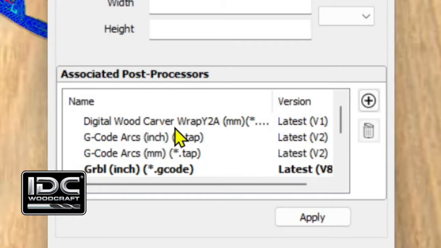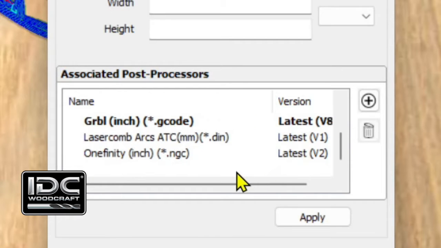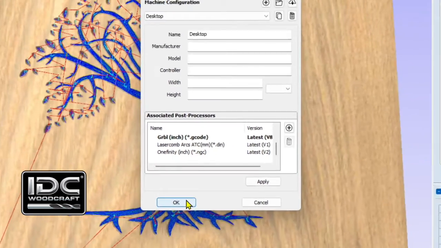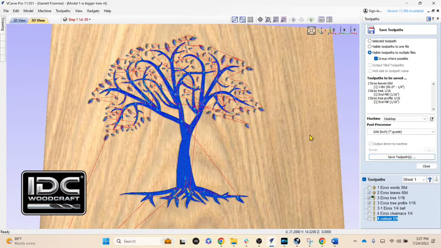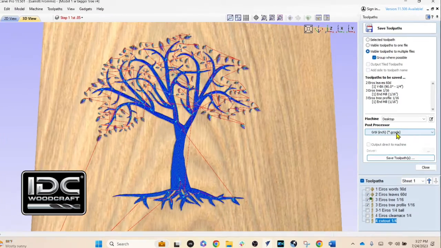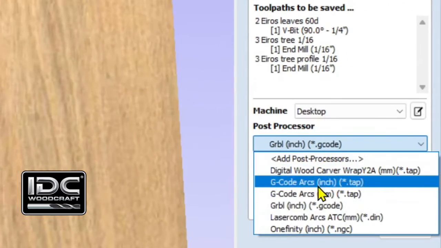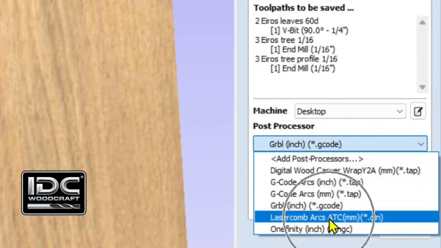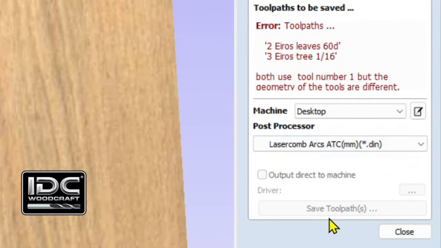And now in our little list down here, we have the Laguna ATC processor in our list. Now we just simply say OK, and now we're going to go over to our post processor list and open that up. And there is the Laguna ATC. So we select that.